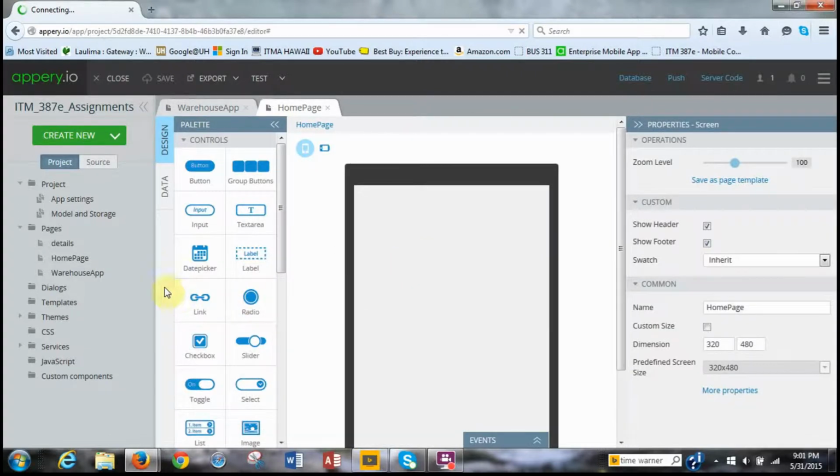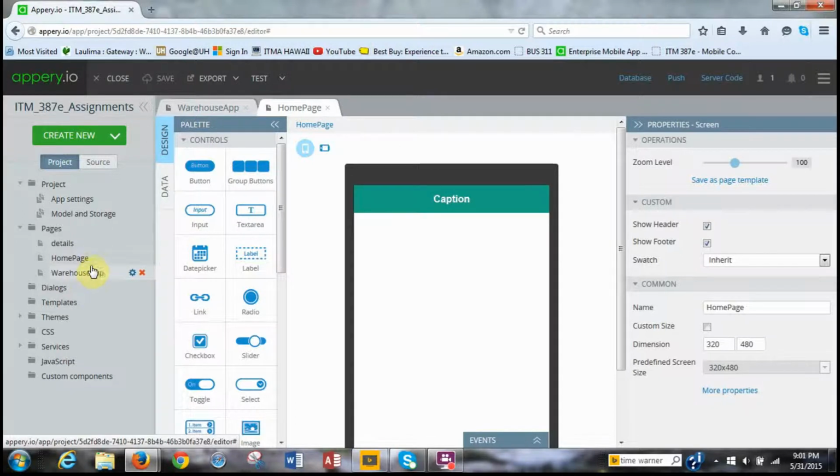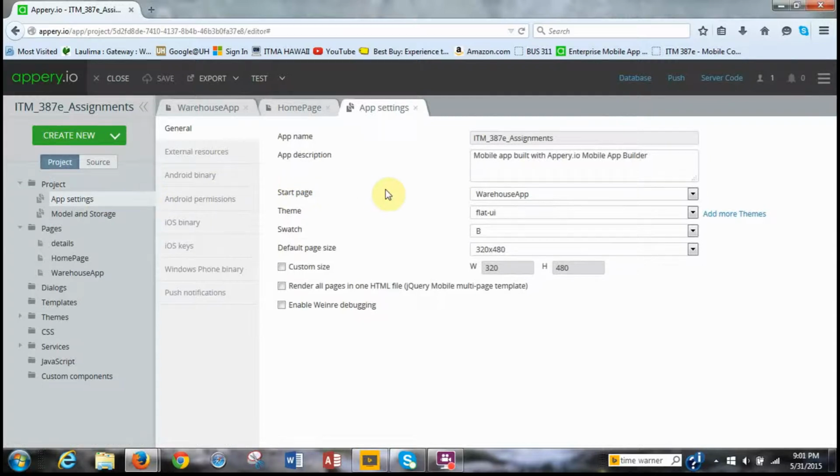Now, as you can see on this side, the order is a little messed up, and by default, we want the home page when we load our app to be the first. So unlike some of the other applications where you can drag and drop, this requires you to go to project and then app settings. So project, app settings, click on app settings, and then if you go over here, Dr. Halverson showed me, we just changed the start page. We change it from warehouse app, which is our first app. We want to make it the home page, so we just click on home page, and that will change where we start.